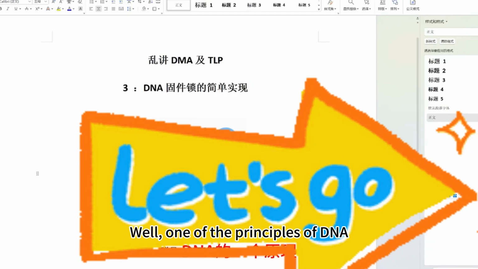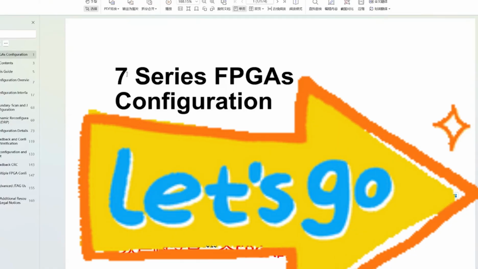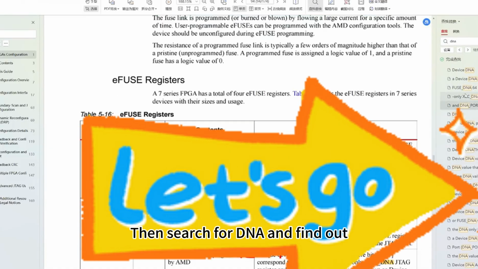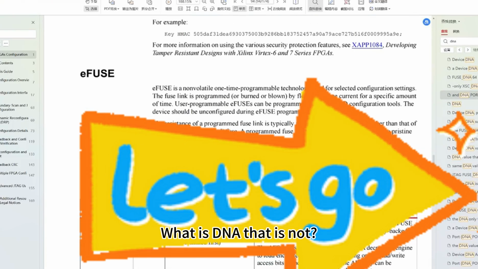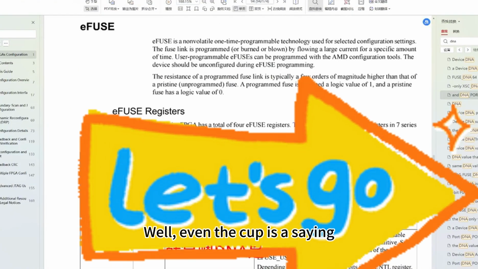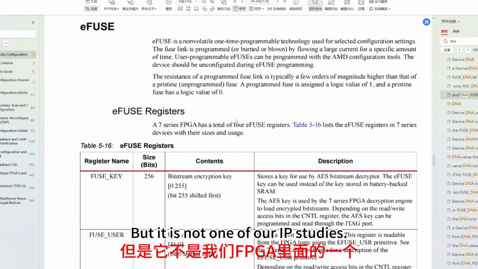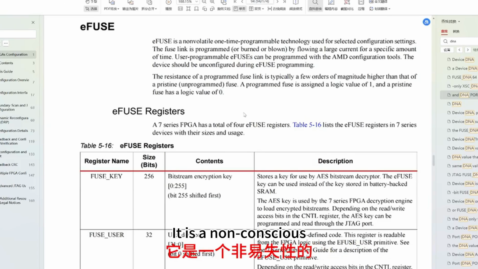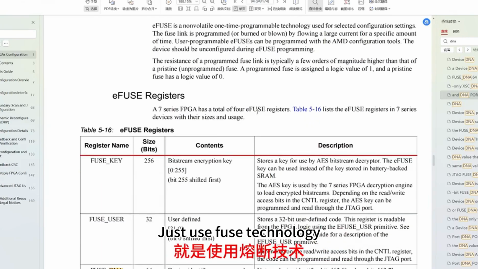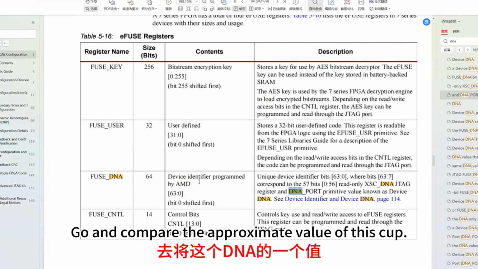One of the principles of DNA. This is an official document. Search for DNA and find out what DNA is. To put it bluntly, it is a register, but it is not one of our IP cores. It is a regular register, a one-time programmable register. It uses fuse technology to solidify a value into our chip.